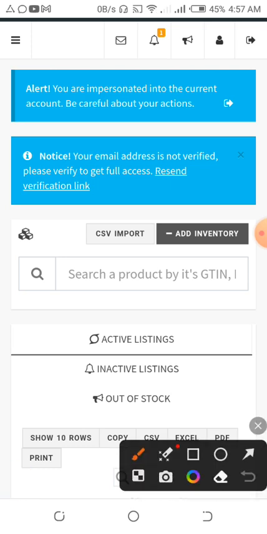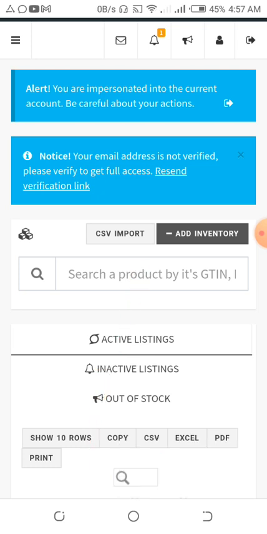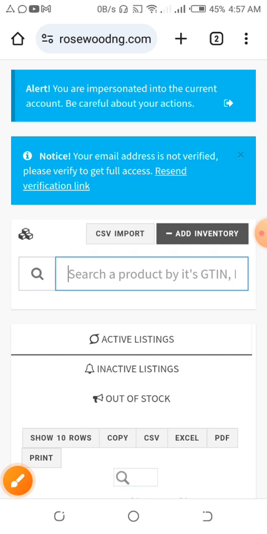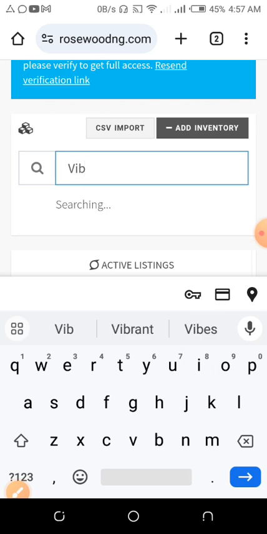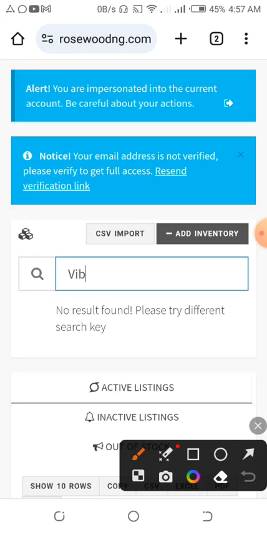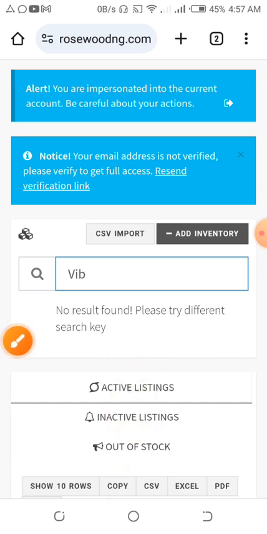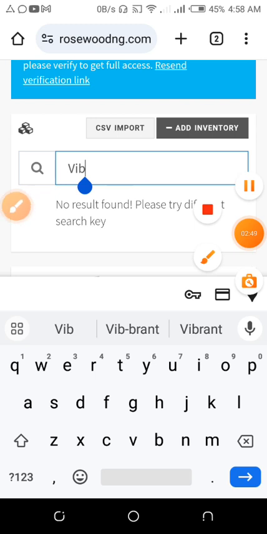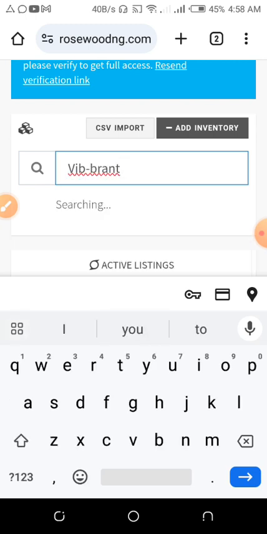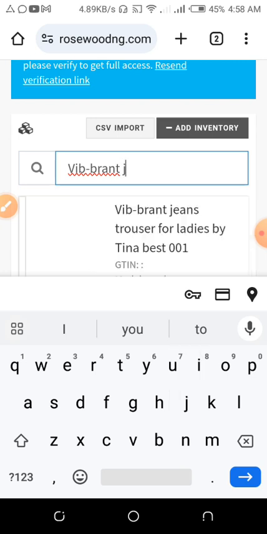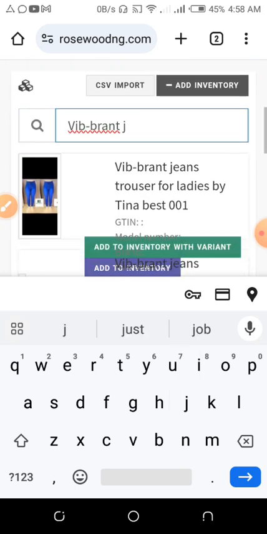The next thing is that we are going to search for that product that we added inside this place. So what we're going to do is type the name of the product, which is vibrant jeans. Okay, see the product here.